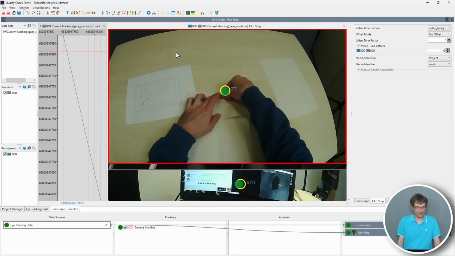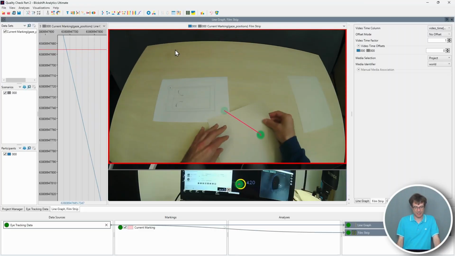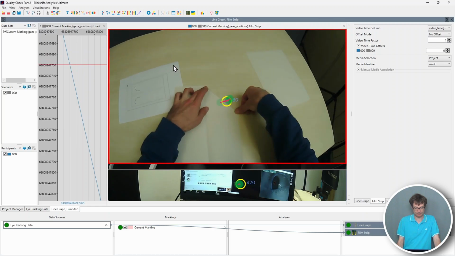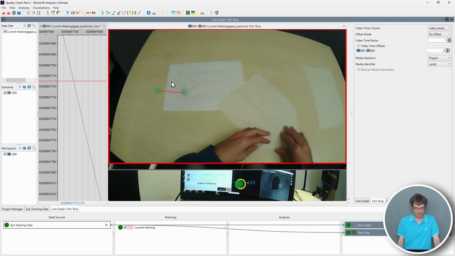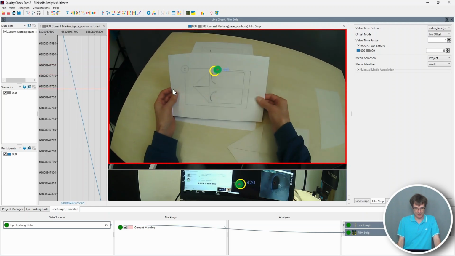In data science, there is this famous sentence saying "garbage in, garbage out", which means that if the data quality at the beginning is bad, so will be the results. And in this tutorial, I will show you how you can quickly check the data quality of the recorded eye tracking data with Blickshift Analytics. In this experiment, the participant had to craft a paper plane. So we have the manual and the participant followed the different steps in the manual.